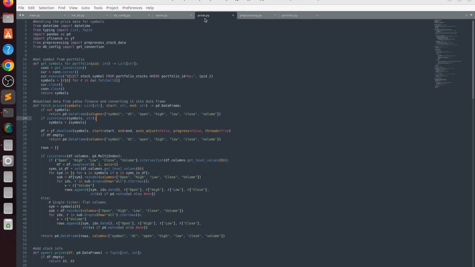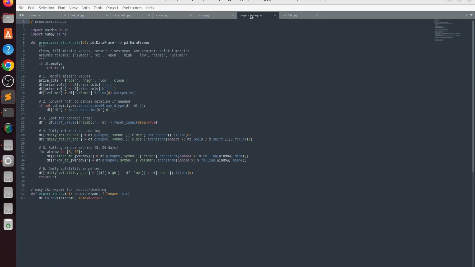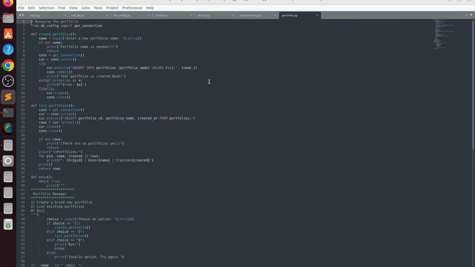The prices file is where the prices are fetched from Yahoo for a particular stock. The pre-processing file does the pre-processing when the data is received from Yahoo Finance before entering it into the database. The portfolio file is the one that manages the different portfolios in the database, and we can create a new portfolio or remove an existing portfolio using this.